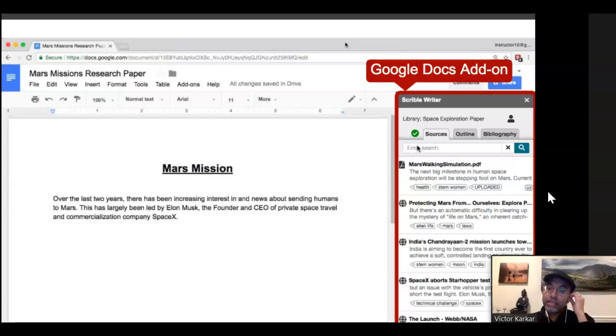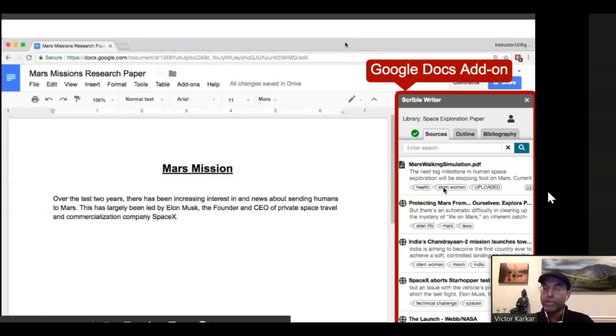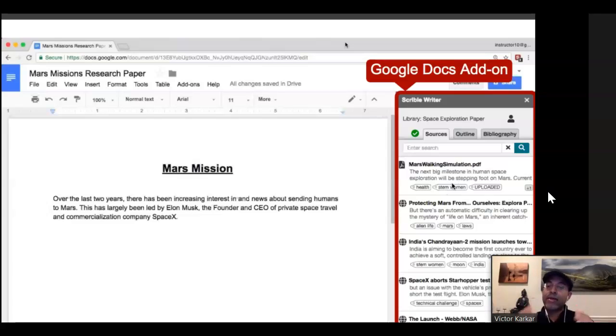So students can really easily look at all their sources and a bunch of information that you would normally see in their library, like I showed you on the last slide, but it's slimmed down and embedded right here so that they have easy access to their research on the right while they're writing their paper on the left.